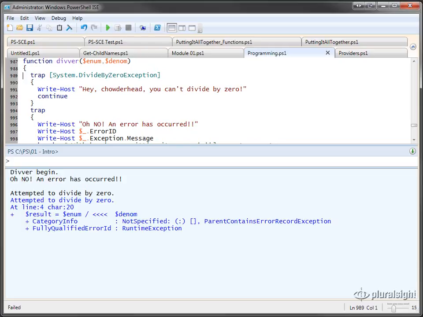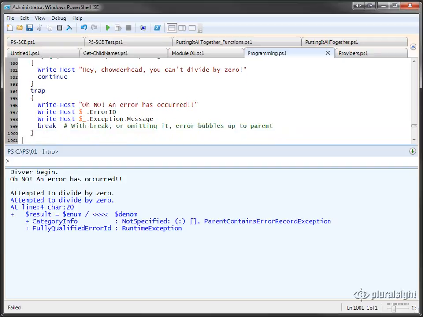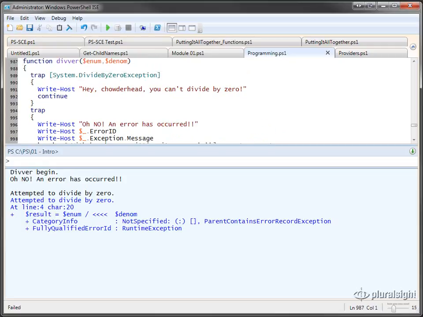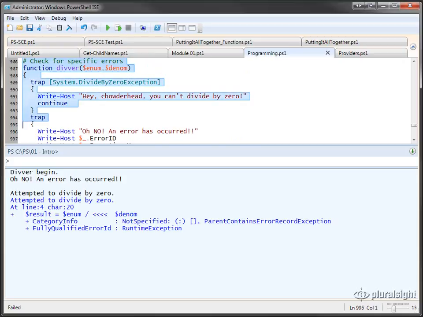So here, in my trap, I'm going to check for a specific error with the first trap, system.divide by 0 exception. Now if that looks familiar, it's a .NET exception. Remember, PowerShell is a nice layer upon .NET, so anytime you need to look for a specific error, go reference your .NET error types, and that's what you're going to be looking for here after the trap keyword. So now if I find a system.divide by 0 exception, I'm going to display, hey Chowderhead, you can't divide by 0, and then I'm going to continue. Otherwise, I'm going to display whatever my generic message is, and with a break command. And yes, you can mix these up, so some of your traps use continue and some of them use break.